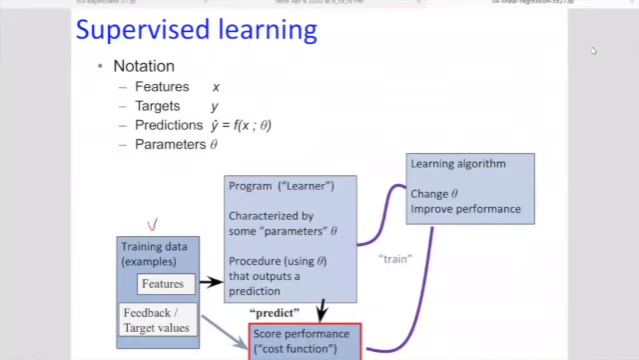I have the data here. I have the model here. So y hat is equal to theta dot x here. And then I need to think about the evaluation metric here. What is the performance, how do we evaluate the performance?